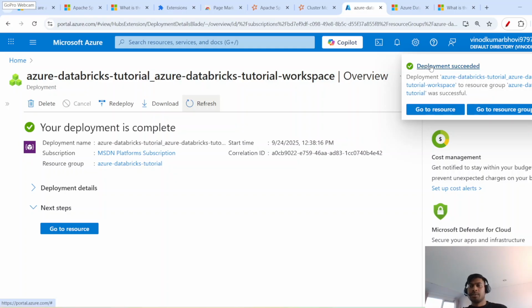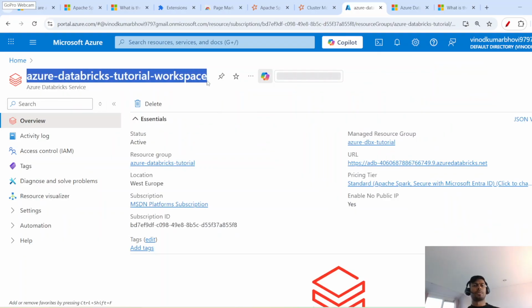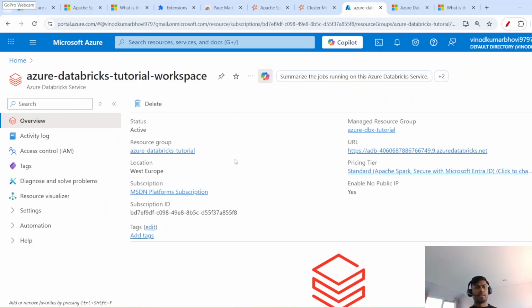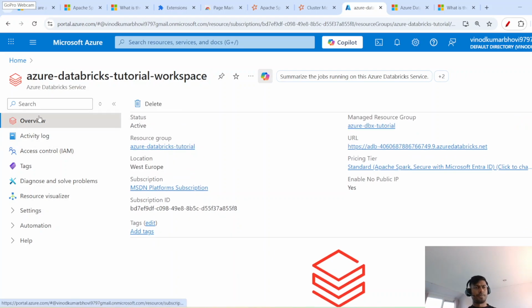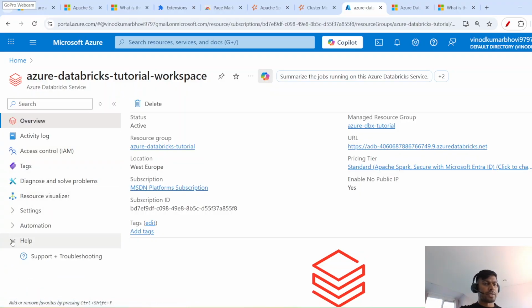Yes, the deployment has succeeded. You can see that here, and I think it took quite some time. But anyway, if I click on go to resource, here you can see the Azure Databricks tutorial workspace. This is what we've created, the Azure Databricks service, and you have quite a few options here. These are pretty much the same for all the services Azure provides. You can also check the IAM and all the networking and everything here within the settings. We'll also discuss why this has been disabled, because while creating we haven't selected them.